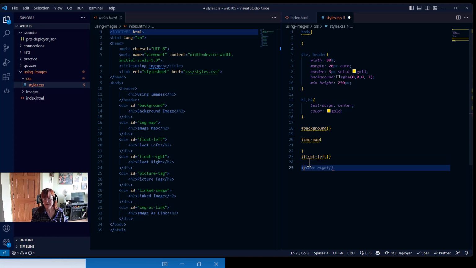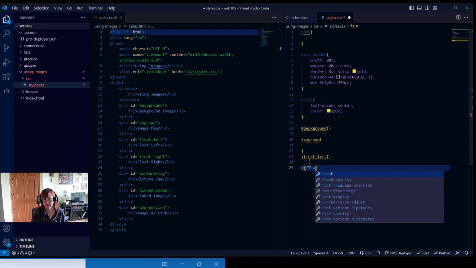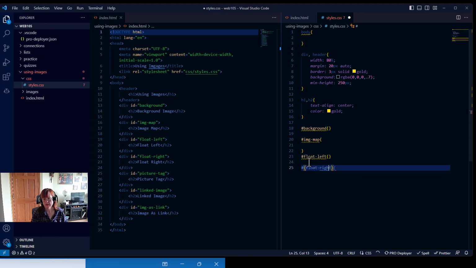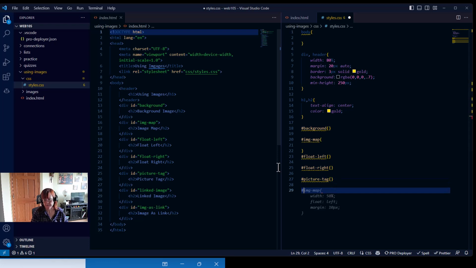So the pound sign means it's an ID, and IDs can only be used once per page. And so you're going to create an ID in your CSS page for each div that has an ID applied to it on the HTML page. And you identify it as an ID by using that hashtag or number sign in front of it.